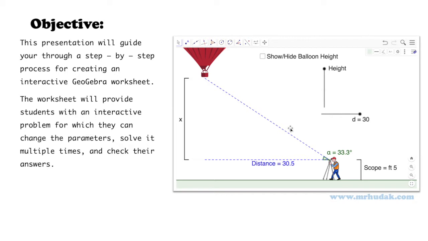As I take you through this tutorial, you will learn how to insert slider tools and attach them to objects in the workspace, a checkbox to show the answer and hide the answer, and include images such as this hot air balloon and this observer, and attach them to geometric objects.